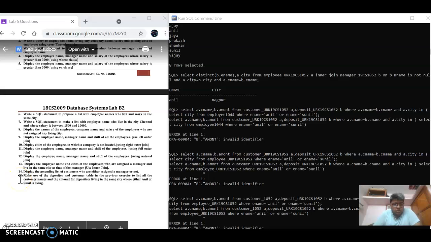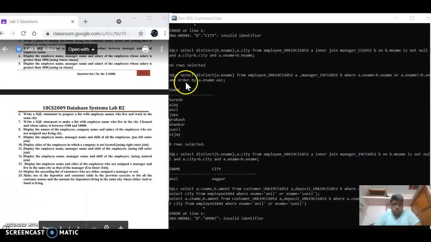And 14th question: display the list of customers who are either assigned a manager or not. So this is the one. Select distinct E name from employee table and a manager table where E name is equal to B dot E name and E name is not equal to B dot E name. Order by A name ascending order. So this is the ascending order I get.